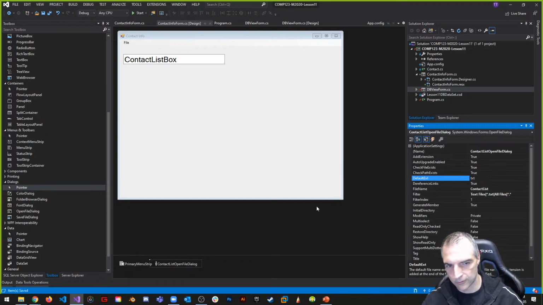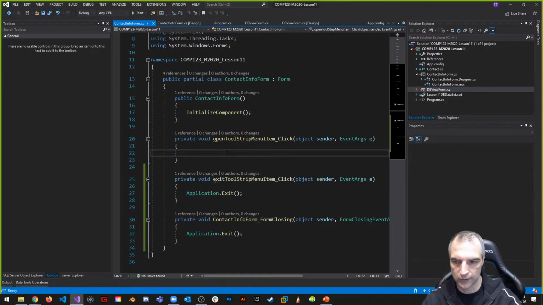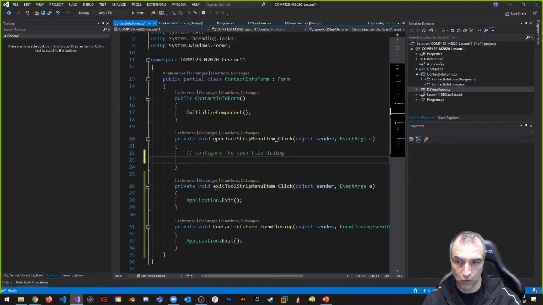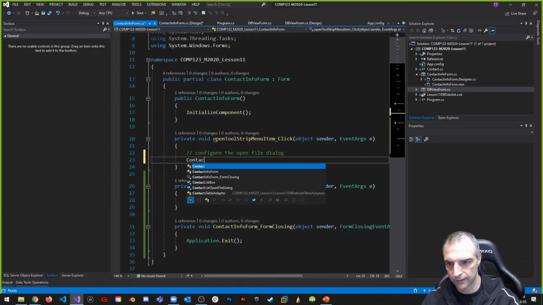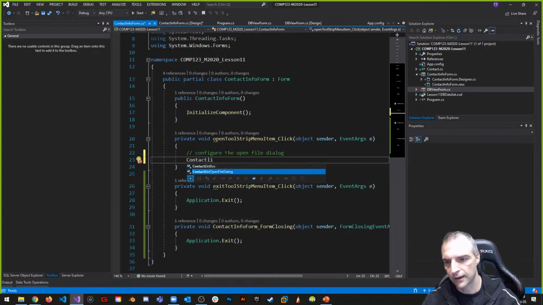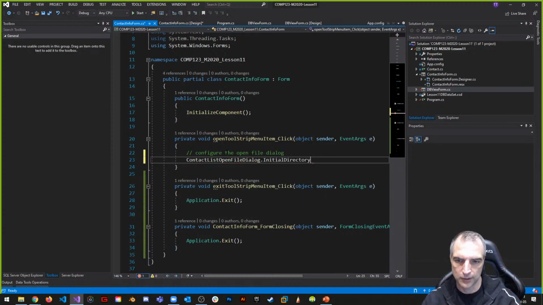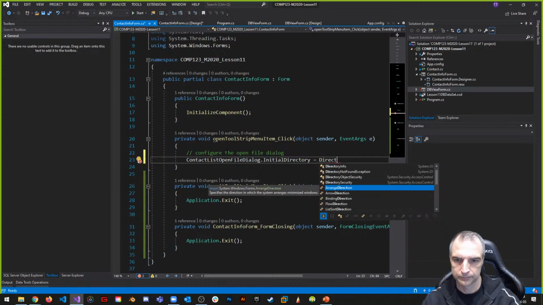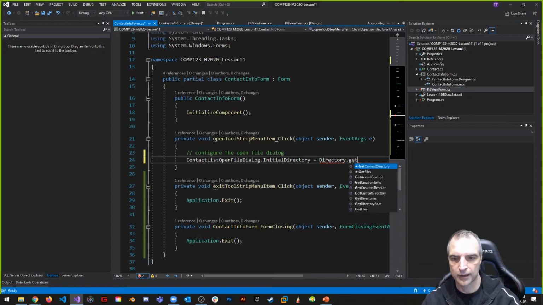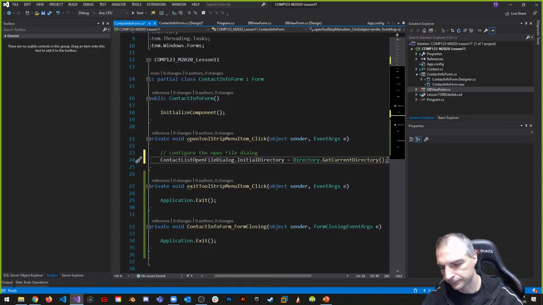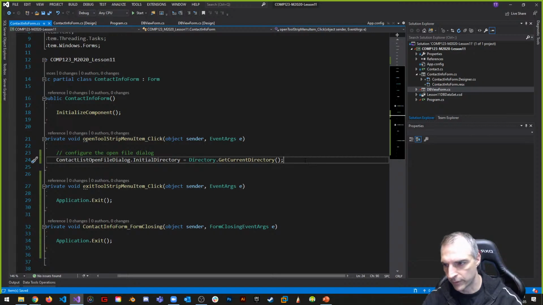And then what I want to do is I want to configure inside the contact form.cs. So configure the open file dialog by going to the open file dialog itself. So contact list open file dialog dot initial directory is equal to directory dot get current directory, like we've done before. So that does that. Just going to give some more room here.